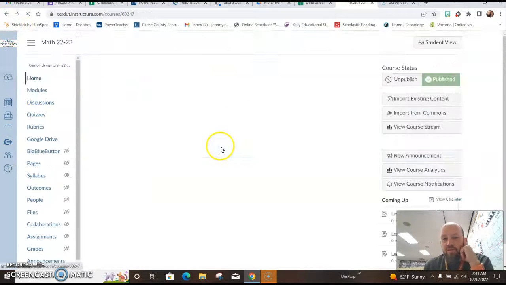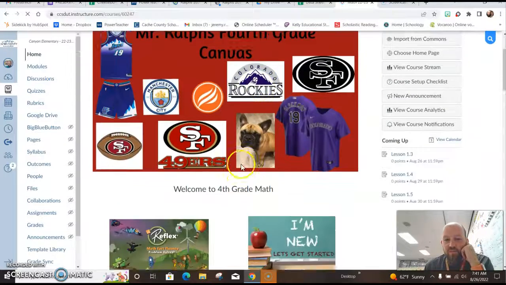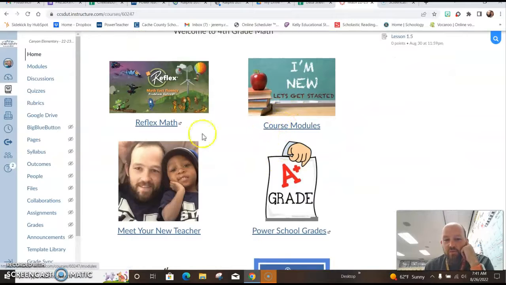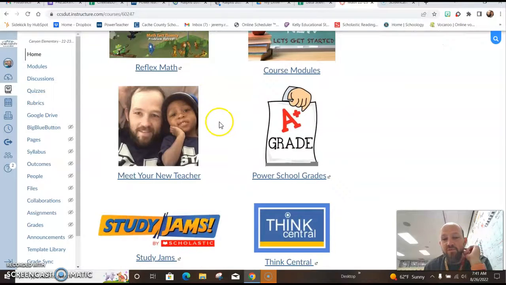There's a couple things on the math side I also want to show you. We have the calendar at the bottom. We have the course modules for their math. Reflex, they can do at home. It helps with their math facts, and I actually recommend you do a green light every night. So this is a good thing to have your student do. Not every teacher's going to have this one, obviously.